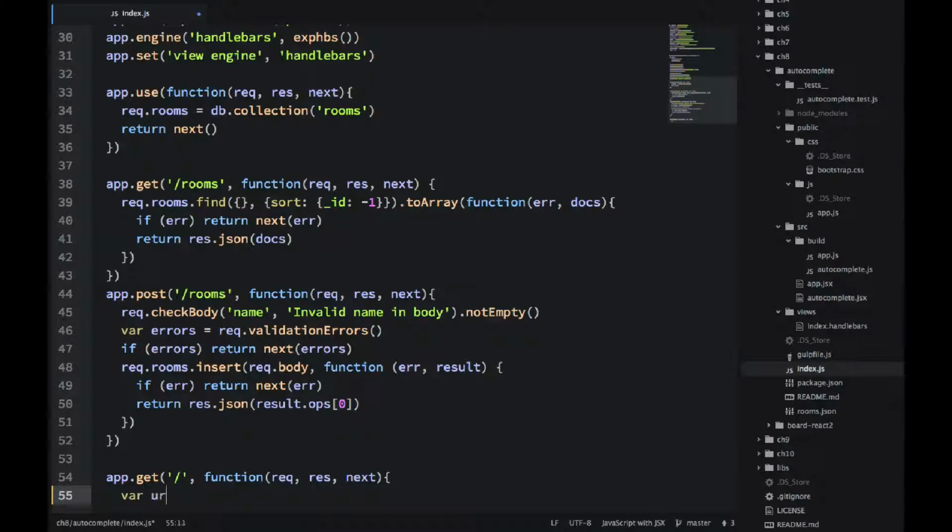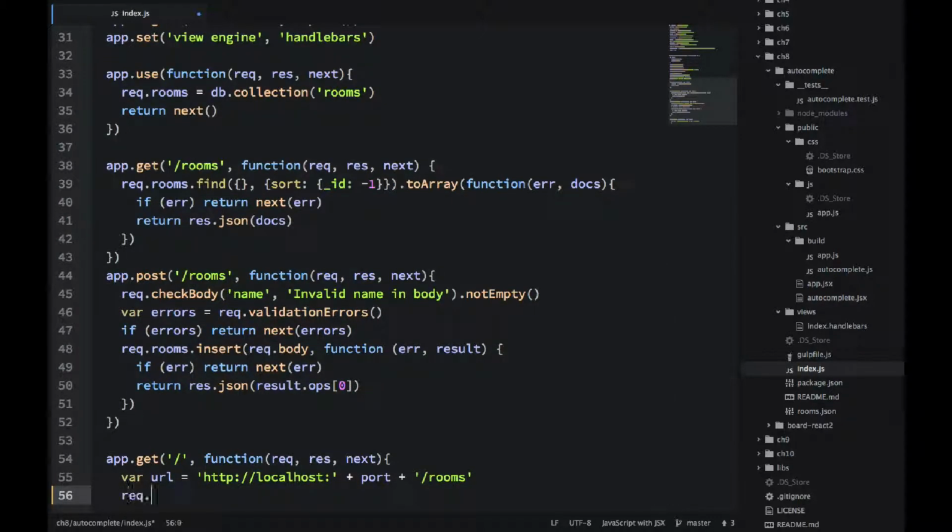So this is the most important route for the isomorphic implementation. If you don't get anything from this piece of video, this is the most important part you need to pay attention to. Probably the most important part in the whole book. So we get the URL. I use that port number, so just concatenate that string, and then find the rooms. So I need the data in order for me to render React on the server.